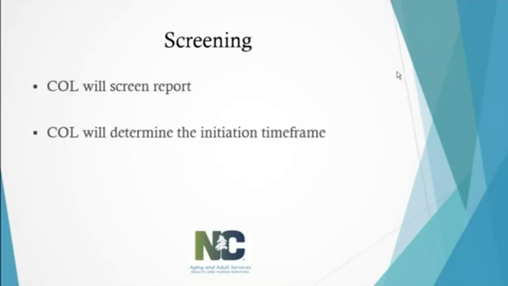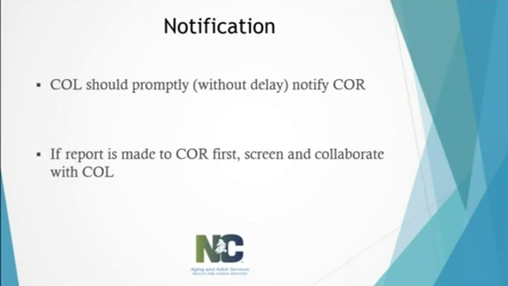So let's talk just a little bit about that notification process. The county of location, as we indicate and will continue to indicate, should promptly notify the county of residence about that report, and then that county of location will cooperate with any instructions provided by the county of residence. And as you can see on your slide, promptly simply means without delay.